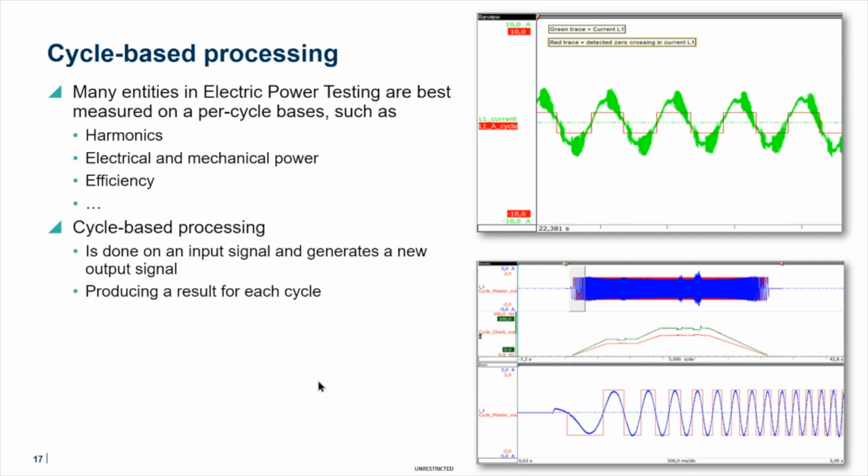When you do cycle-based processing, it is done on an input signal and it generates a new output signal. So for every cycle or for every 4 cycles, you get a new data point, because that data point then says, okay, this was the RMS value for the previous 4 cycles. So you get a new sample value. And then for every cycle or for every group of cycles, you get a new sample, because this type of processing produces a result for each cycle or for every 4 cycles.